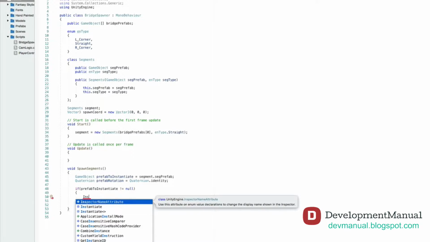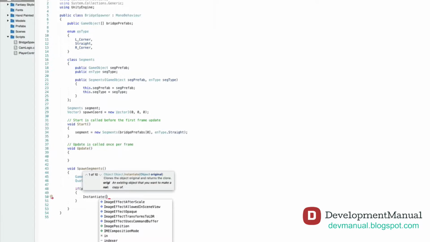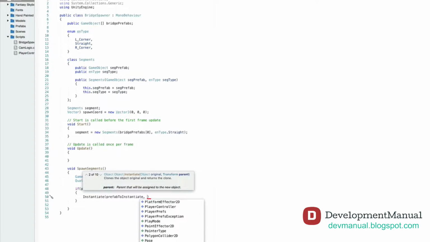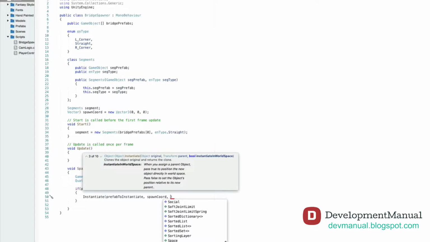So type Instantiate, open parentheses. The first argument must be a GameObject variable that stores the prefab we want to spawn in our scene. For us, it's the prefabToInstantiate variable. Then put a comma. Now the second argument is a Vector3 that tells this Instantiate function where to place this prefab in the scene. We've already created the spawnCoord variable, so put that in here. The final argument of this function, separated by a comma, is a Quaternion that rotates the instantiated prefab in the scene. This is going to be determined by our prefabRotation variable, so pass it in here.